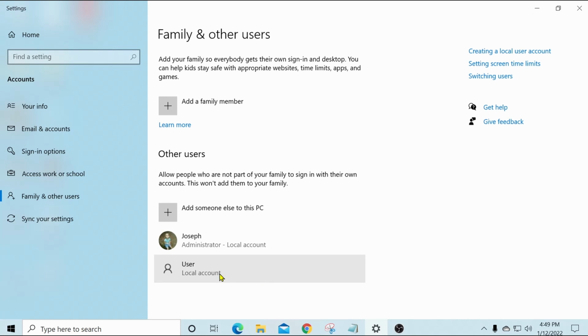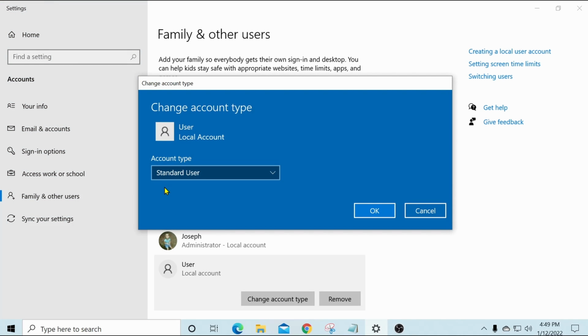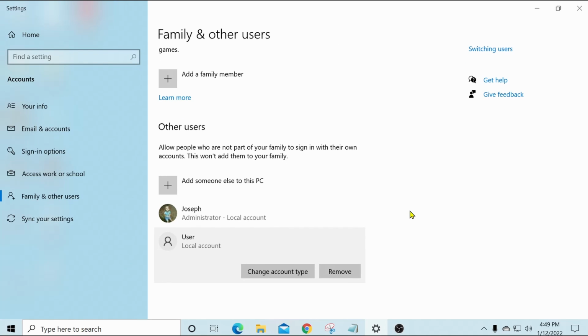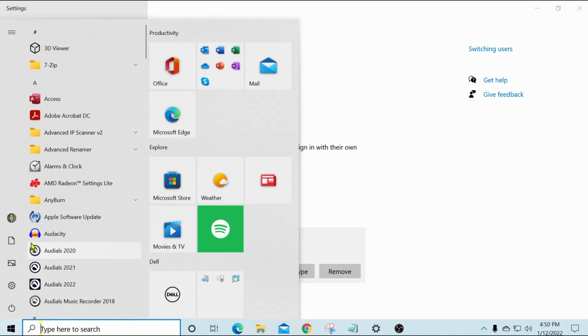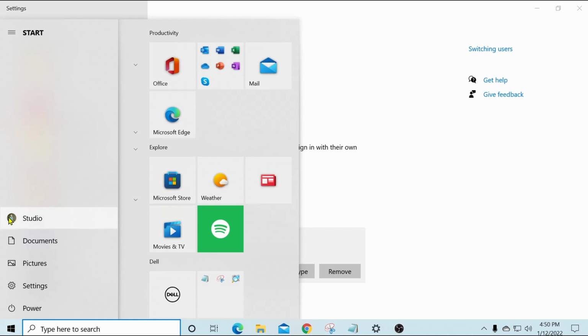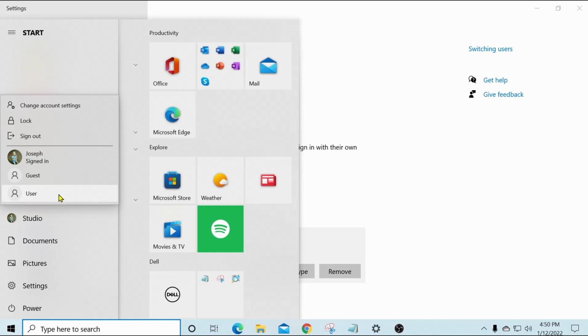Now we have a user set up with a local account, but you notice it doesn't say administrator. So this new user, if we look here, has a standard user account. If we wanted to change that, we could do that here. But since I don't want my second user to have administrator, I'm just going to leave it like that. And we can see here, if we look at the start button, the Windows icon, look here at the users, click on this, and see we have a new user called User. And we know it is a standard user with no administrative privileges.